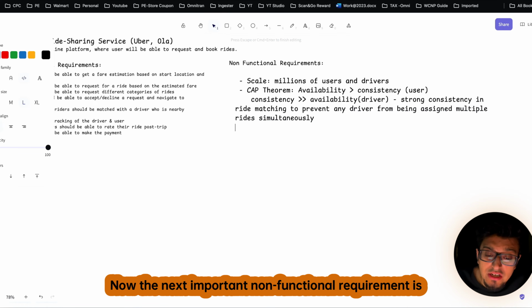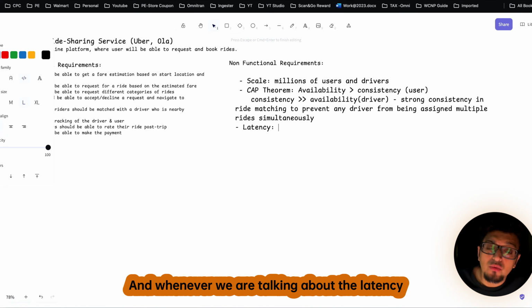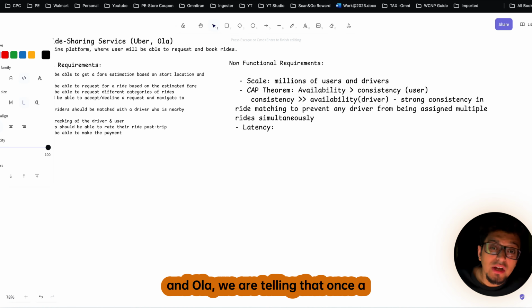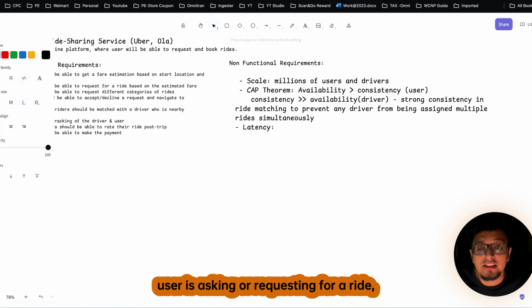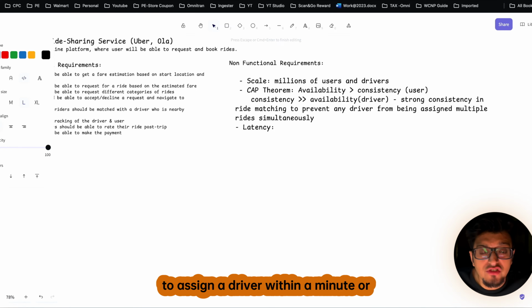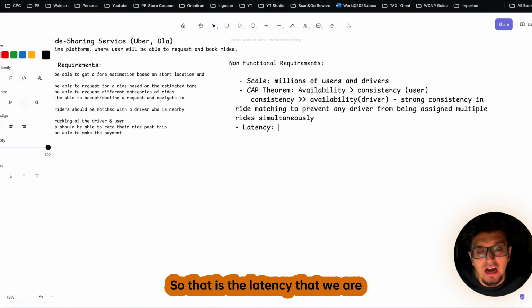Now, the next important non-functional requirement is the latency of the system. Whenever we are talking about the latency of the system with respect to Uber and Ola, we are saying that once a user requests a ride, our ride matching service should be able to assign a driver within a minute or so. So that is the latency that we are talking about.